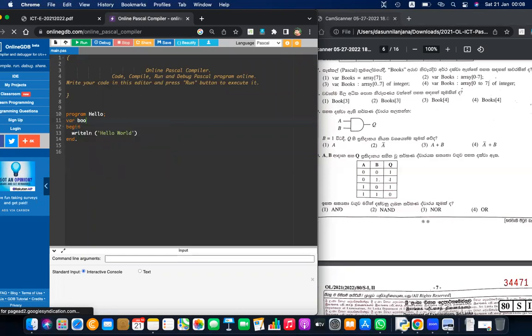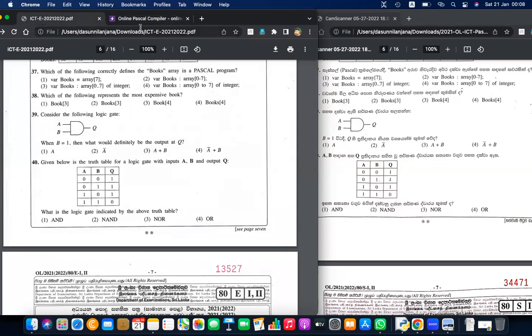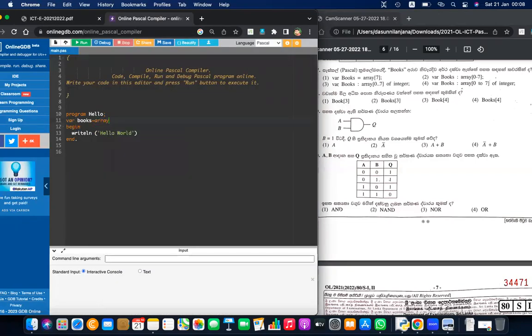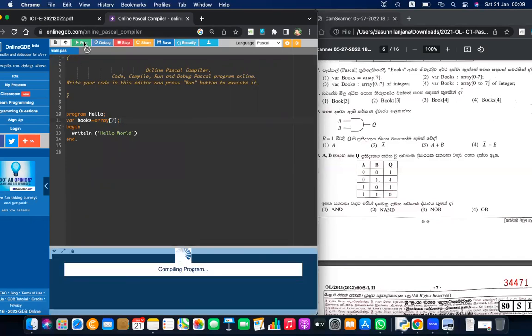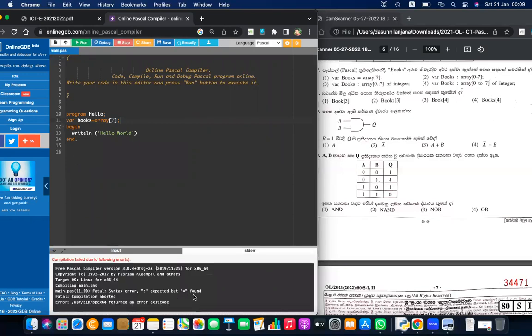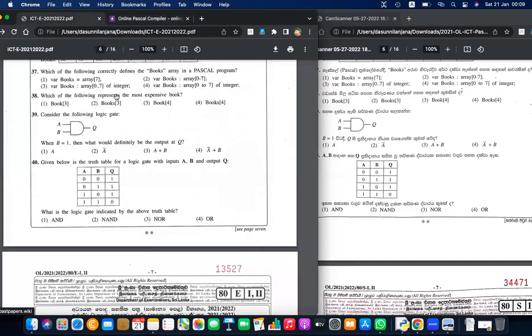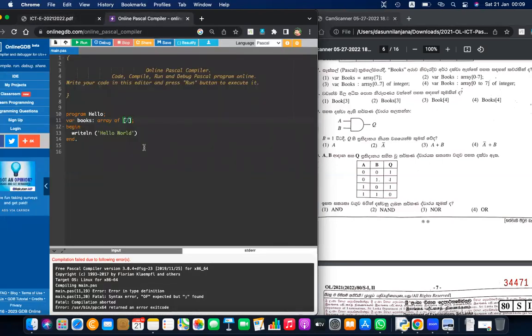Books. So if you say equal, 7, equal, array of 7, let's try to run this. You can see it will give an error because colon is expected, not the equal. So you have to put a colon here. Run it. Again, of is expected. So you have to say array of. Here, array of. But that of comes after this array.